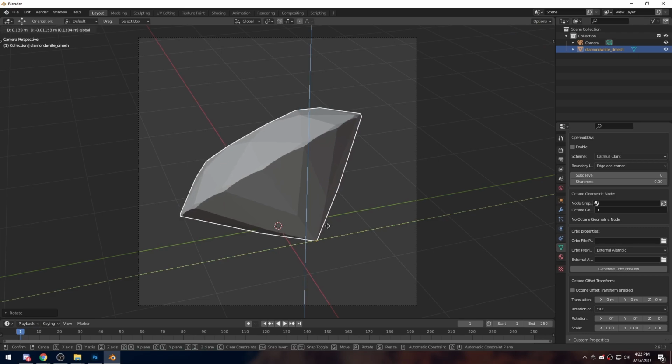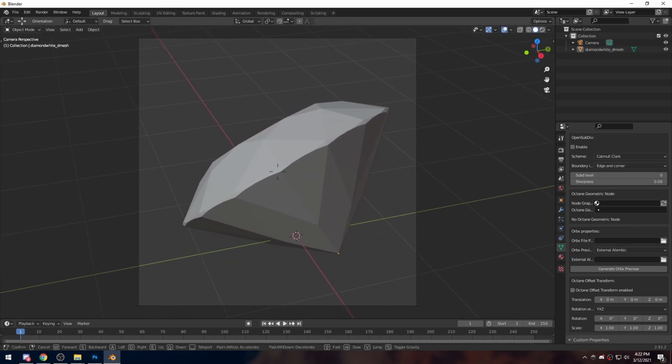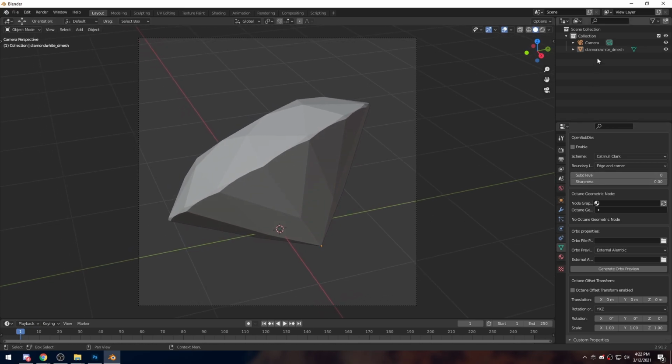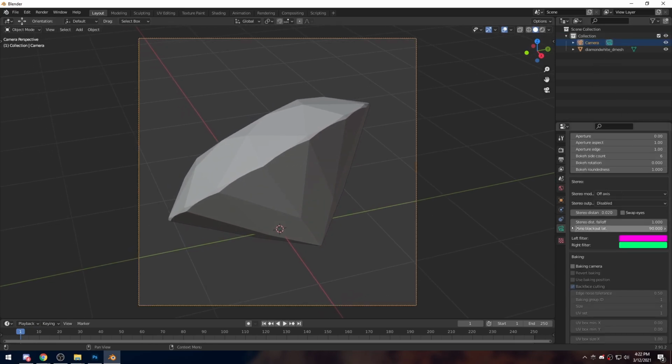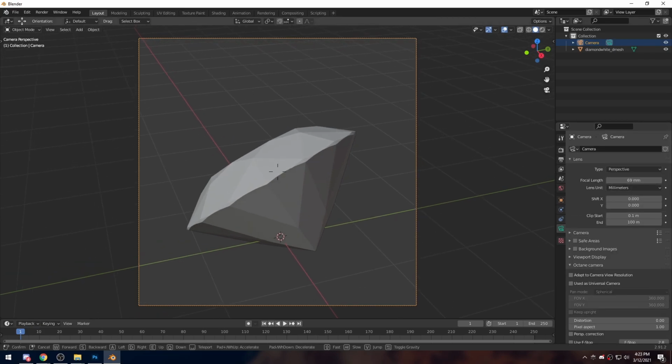Then move up a bit, like this. And I'm going to move closer with my camera as well. So I'm going to take away a little bit of that focal length at the top. There we go.